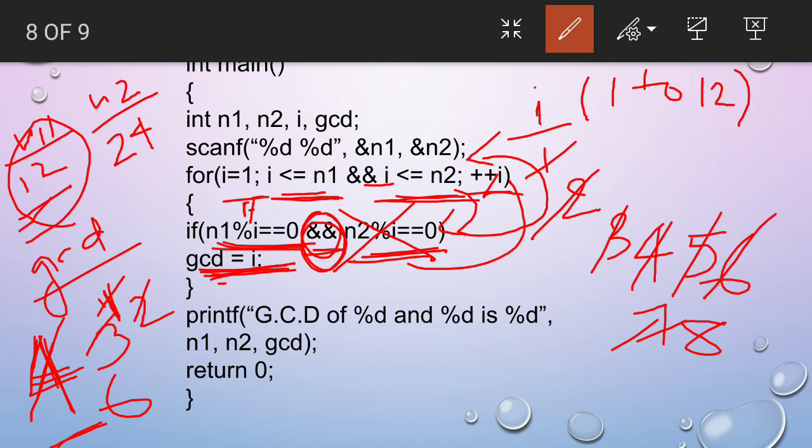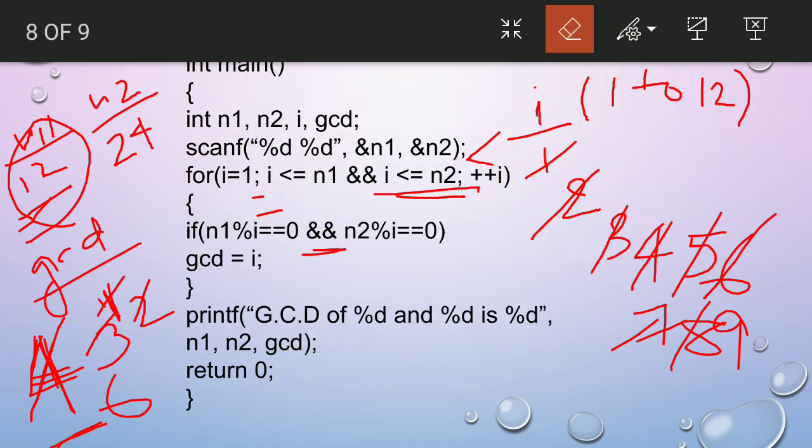So 8 is less than 12 and 8 is less than 24. Condition is satisfied. So is 12 divisible by 8? No. Condition is false. So it will not go inside, and again it will increment I to 9.